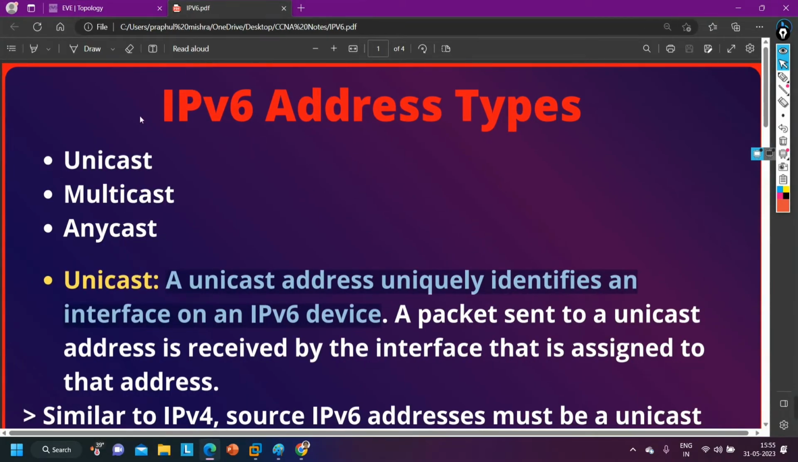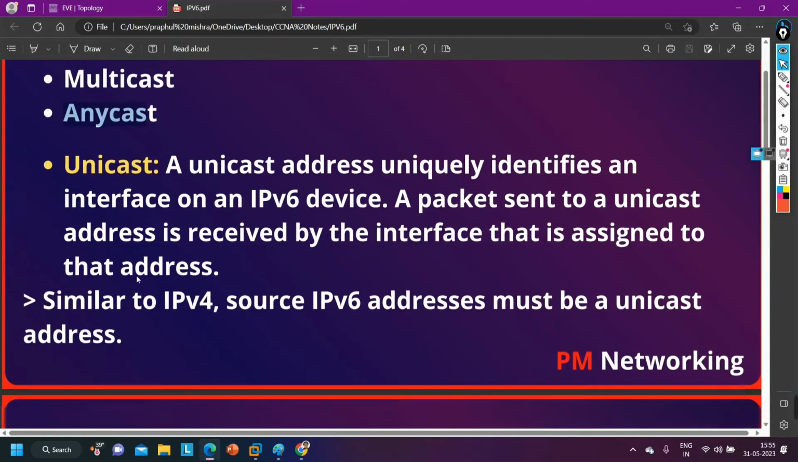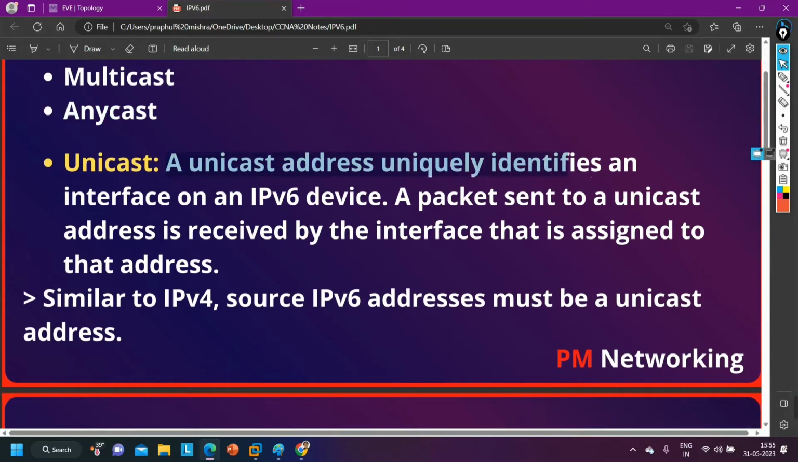Let me show you. Here I have one file with IPv6 address types. So you can see unicast, multicast, and anycast. A unicast address uniquely identifies an interface on an IPv6 device. A packet sent to a unicast address is received by the interface that is assigned to that IP address. So if you are sending a packet to a unicast address, only that interface where you are running that IP address will receive that traffic.